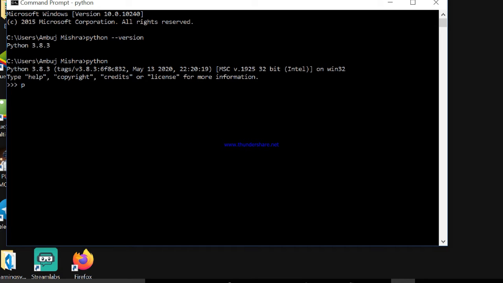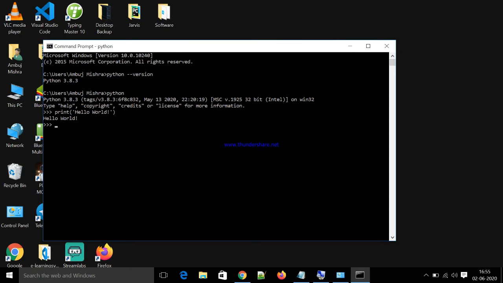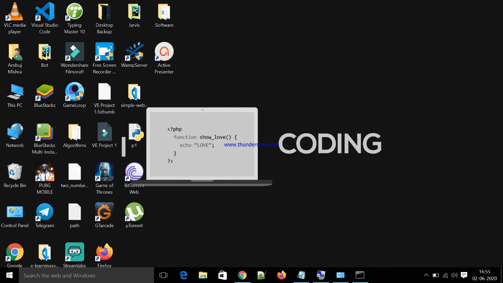Here you can also write a program. Let's write the first program that is most common in every language, that is hello world. Here you can write it, and this interpreter will output the result. Here you can see that the result has been output, that is hello world.